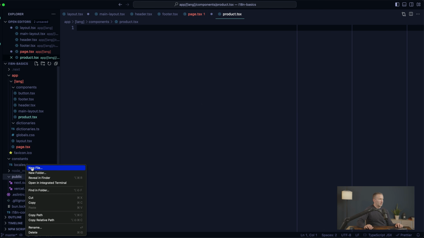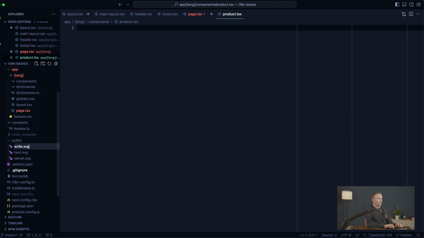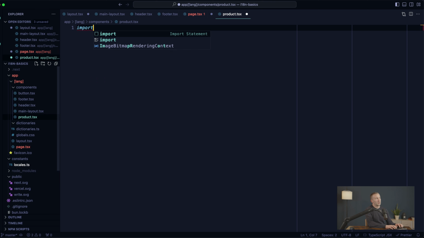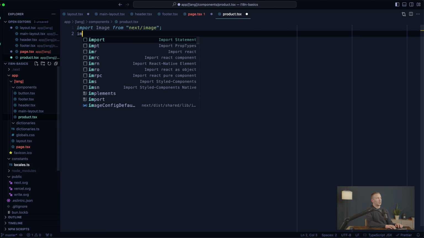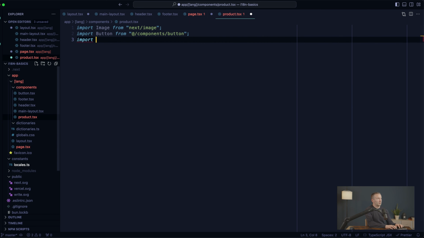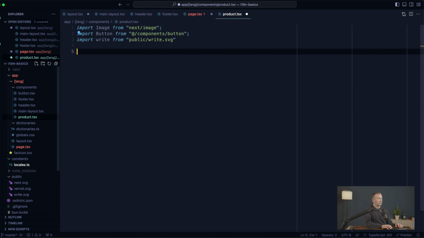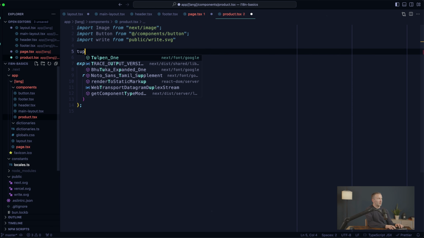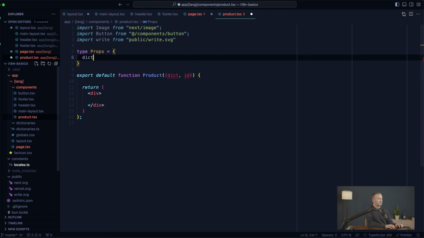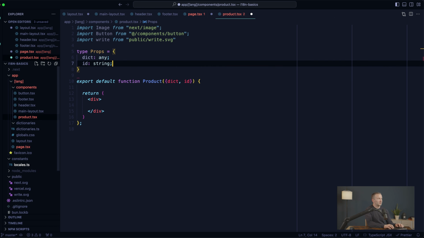Okay, and then we are going to need a little SVG for the icon that you saw in the layout so that we can import that here. And in product, we're going to import image, and we're going to import button, and we're going to import our image. Make our component, grab our props, type them out. ID is going to be a string.